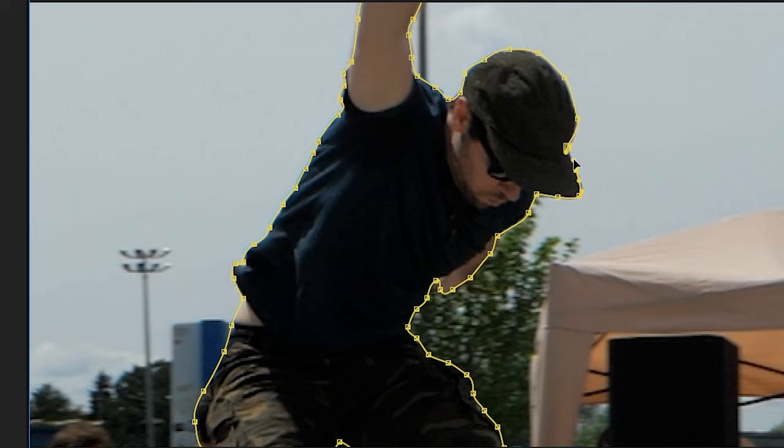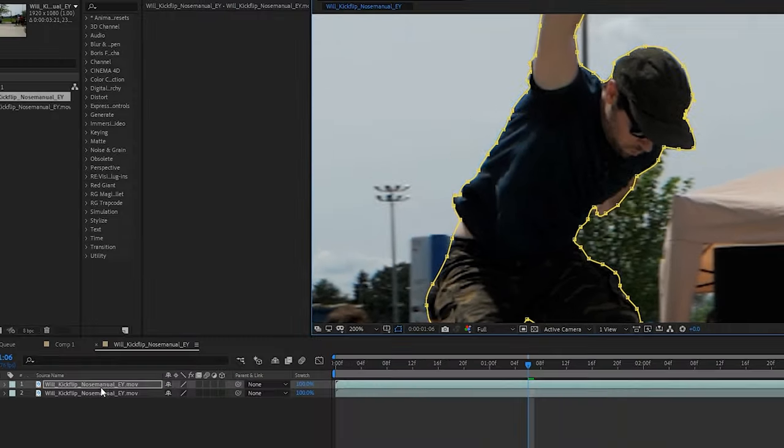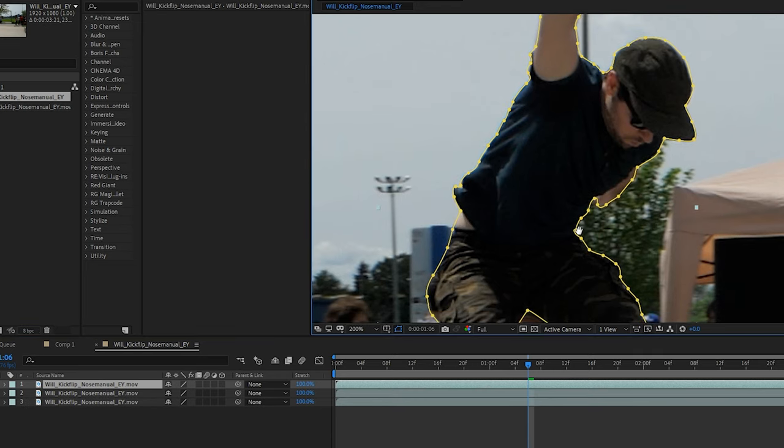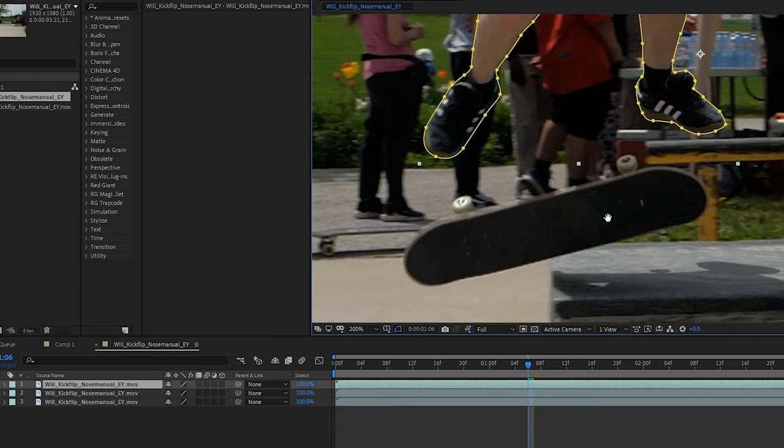And then we'll complete our mask by clicking the original one. And now I've isolated myself, but I don't have the skateboard isolated yet. So let's duplicate another layer. And then by holding spacebar and clicking and dragging with the mouse in the composition window, you can move to a different area without moving the frame.